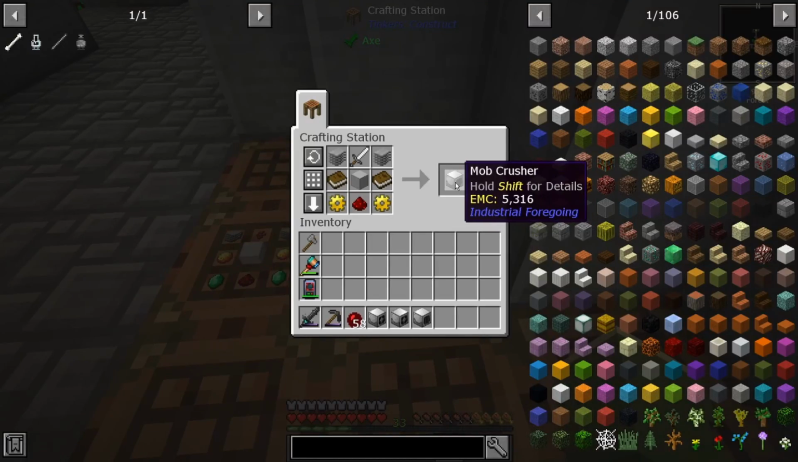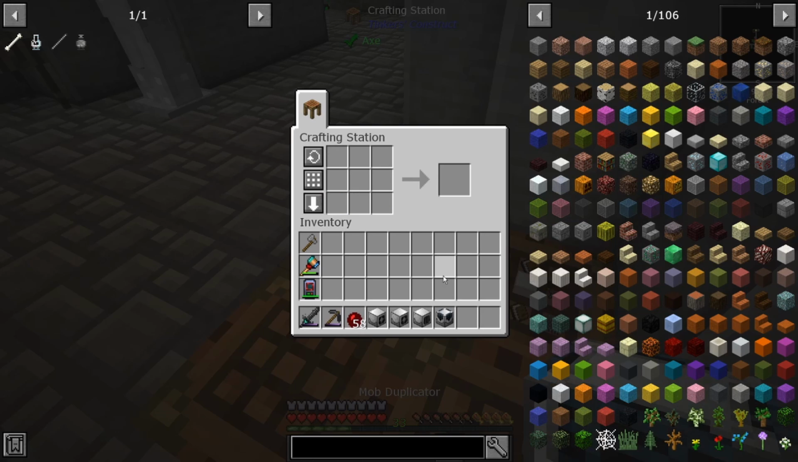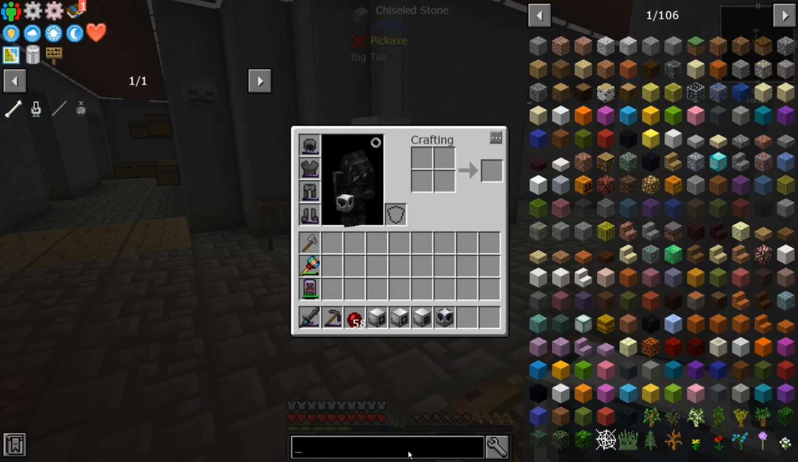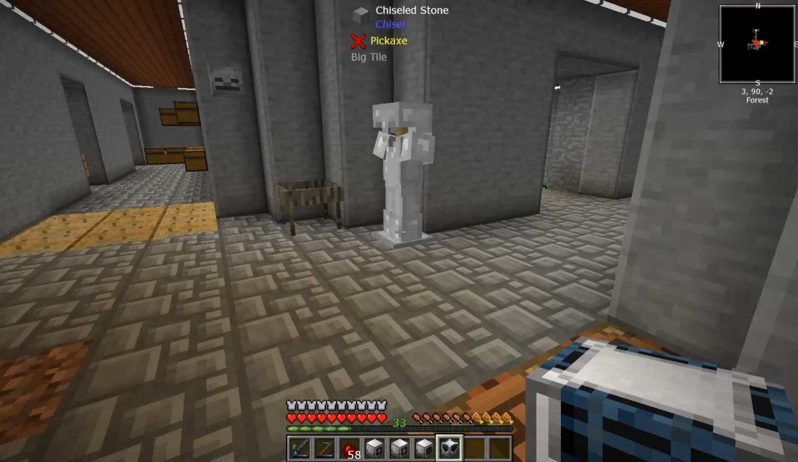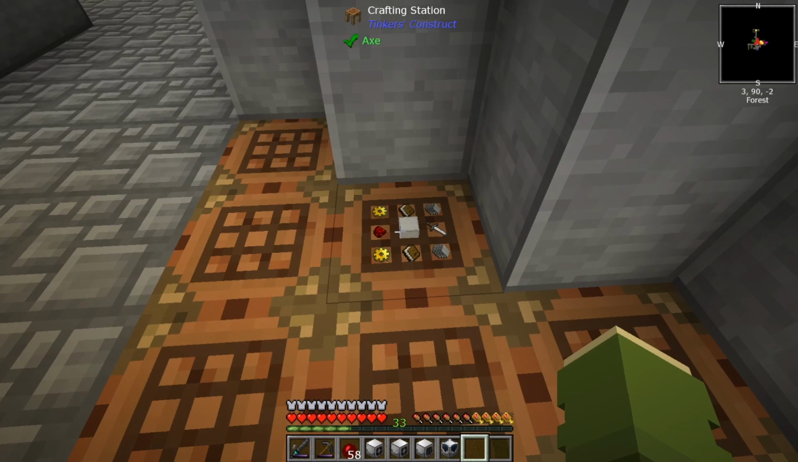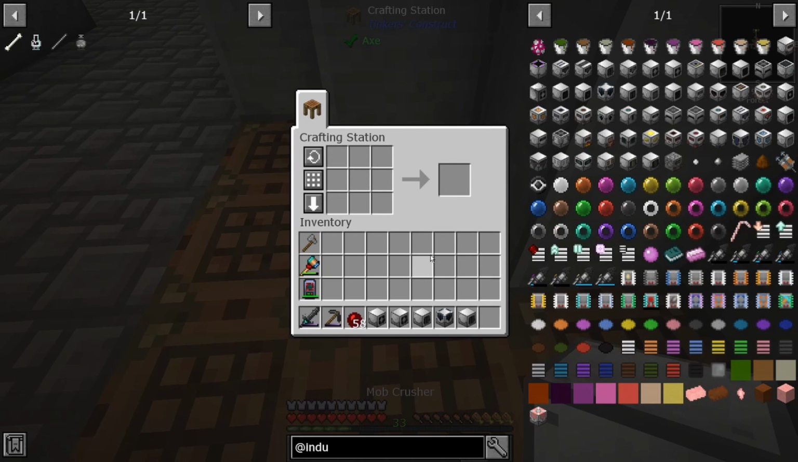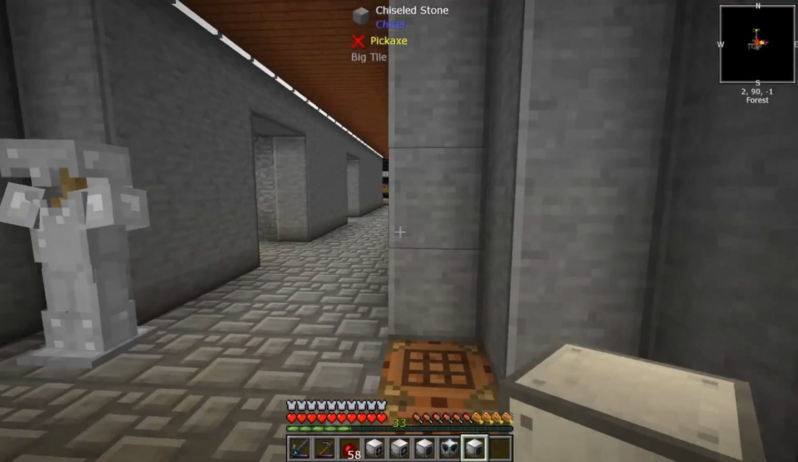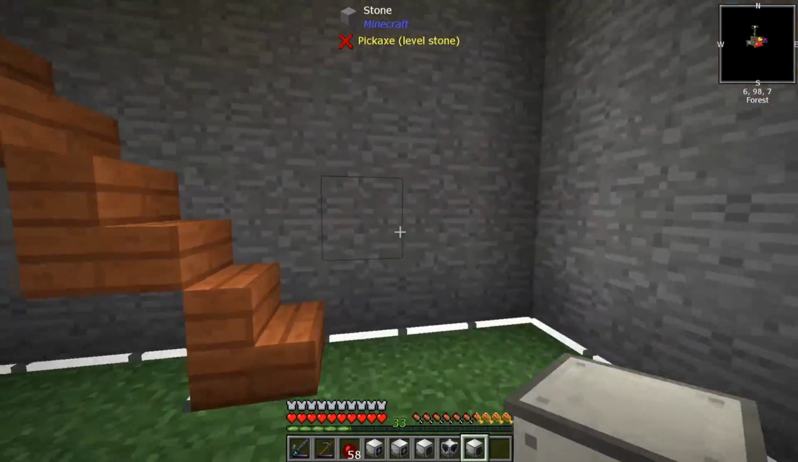And then we'll have this one actually. This is our mob duplicator. So once we capture a mob in, I believe it's a safari net, right? Is it a safari net or is it something different? Mob imprisonment tool. So we capture a mob in one of them, and we put it in the duplicator, give it some power, some essence, and it will duplicate the mobs for us. Kind of like our own little custom spawner that we can change out. And once they duplicate them, we'll do another crusher. And then that way we can take care of the mobs that were duplicated.